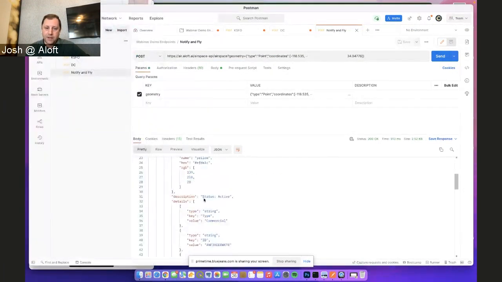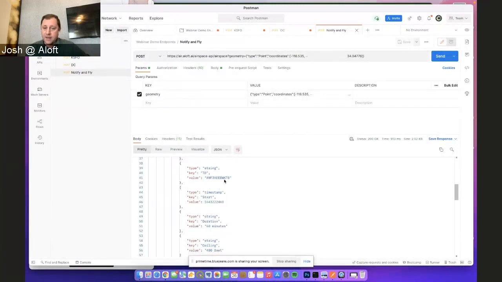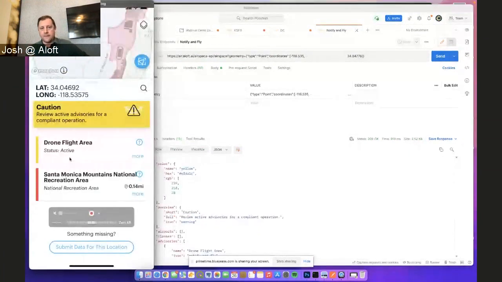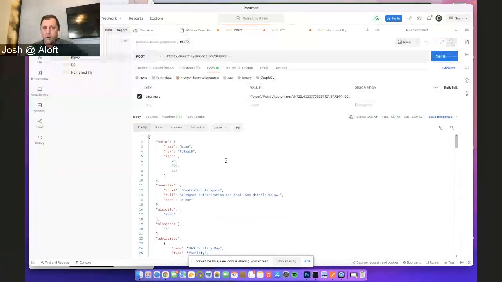So this is available to you. It's an active flight area. It's a commercial. We even add IDs to it, as well as the distance you are from it. So all this is available via the API, and you can bring in all that Before You Fly data right to your application. I want to go through a couple more that I think are poignant examples just here in Postman.